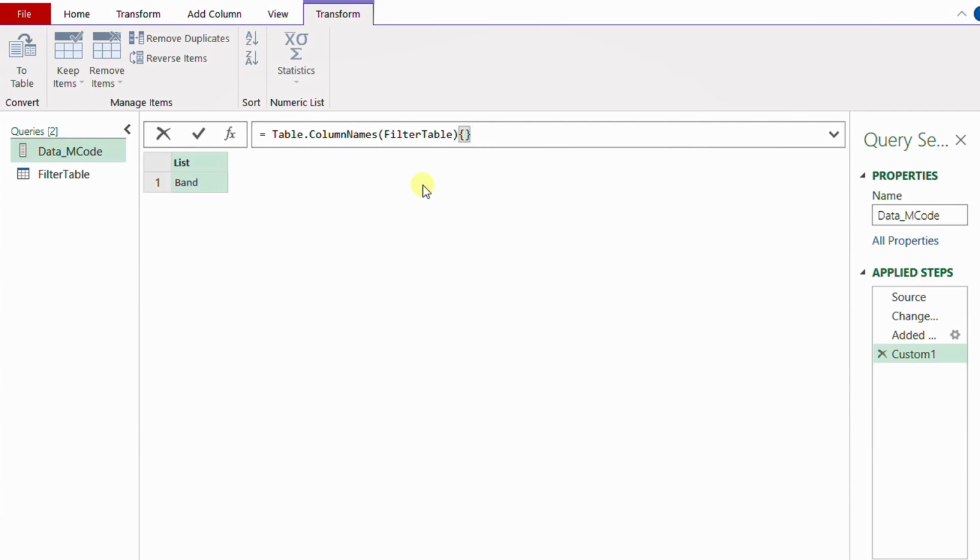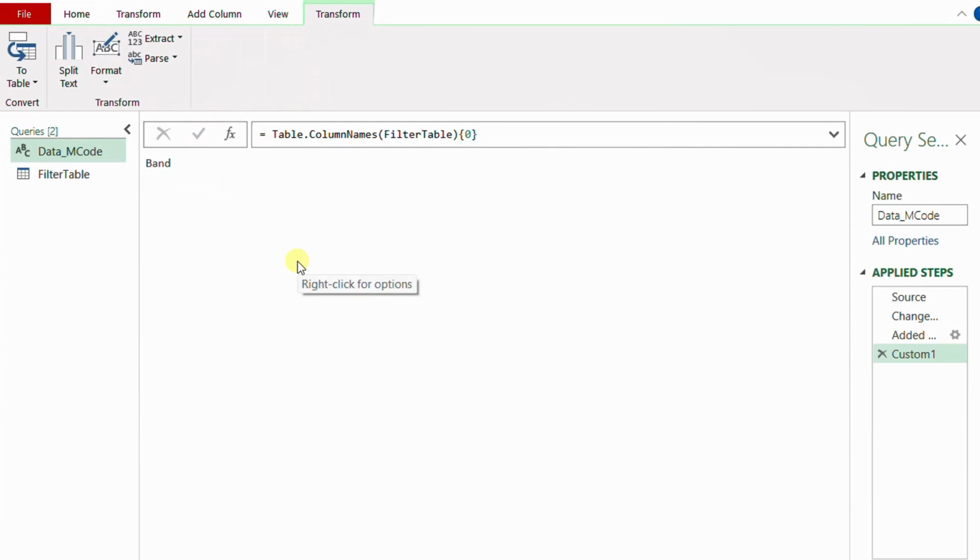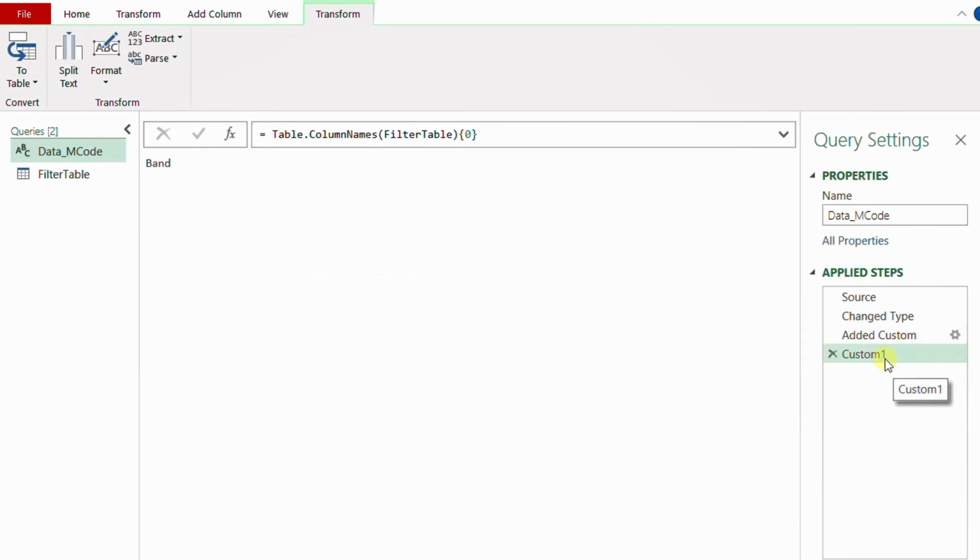So in order to grab the first line, I'm going to type 0 and then the check mark once more. And here you go. You have something called band, a value called band, and you have a new step. As you can see here, I can just right click and rename. Let me give it a meaningful name. Let's say the column name.